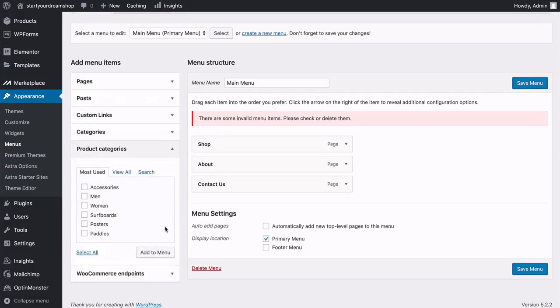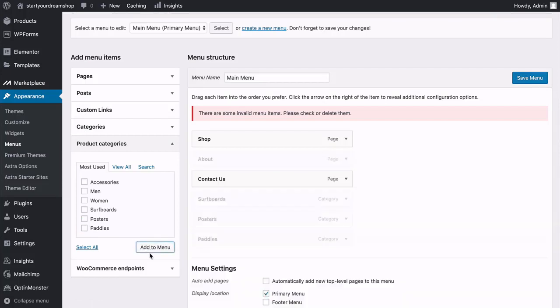So open that up and you can add in your different categories as the menu items. So I'm going to add in surfboards, posters, paddles, and I'm going to make that do, I think, surfboards, posters, and paddles. Yeah, just for now, that's fine. So I'm going to add to menu. And then obviously that's just going to be added to the menu as its own menu item.